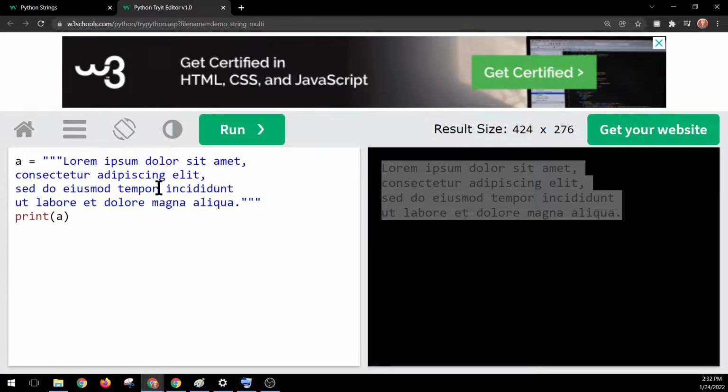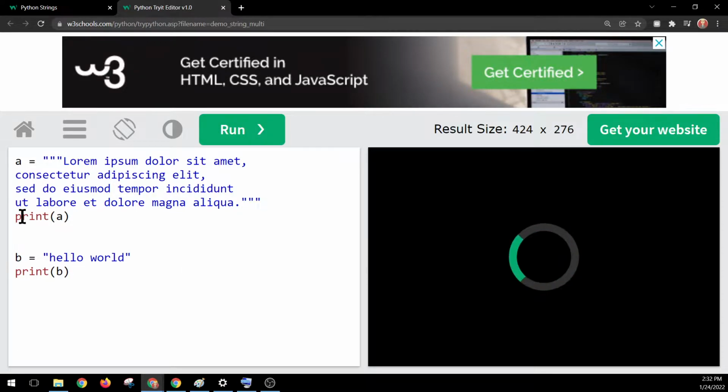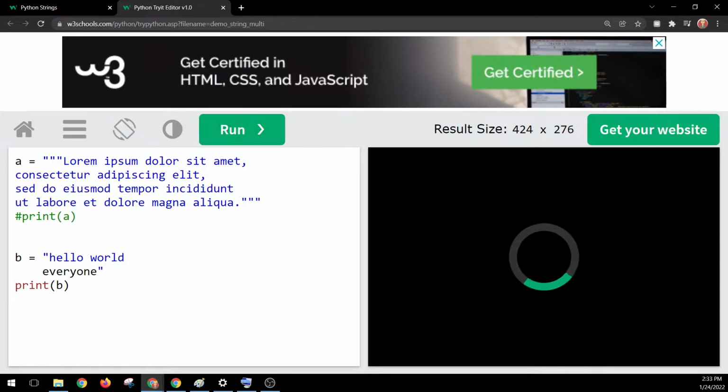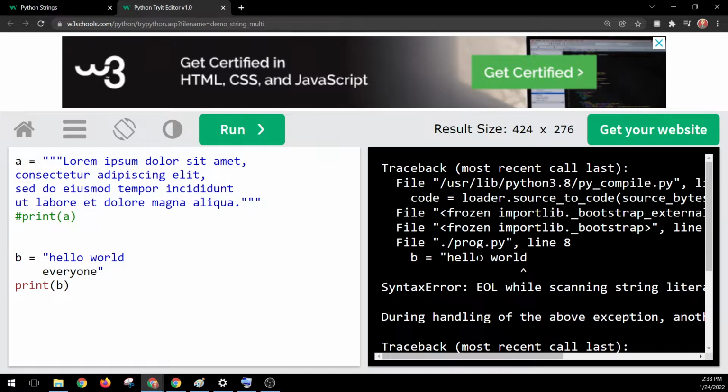You could of course have done something like this. You could say b is equal to hello world, and then print b. And of course it would output hello world. Now, what if it was more than one line? Let's go like this. Instead of using the 3 quotation marks, hello world everyone. Let's see what happens. As you can see, it throws an error. So you're not able to assign a multi-line quote to a variable unless you use 3 quotation marks.